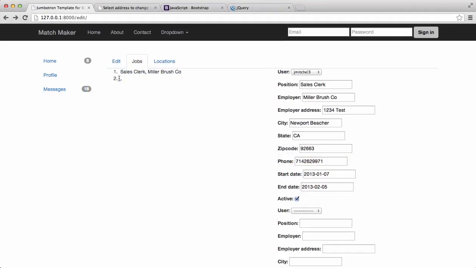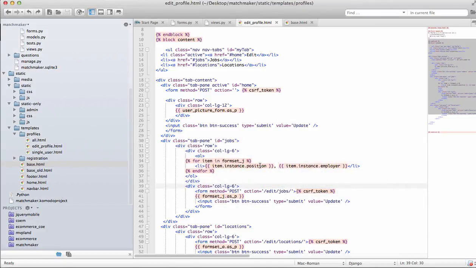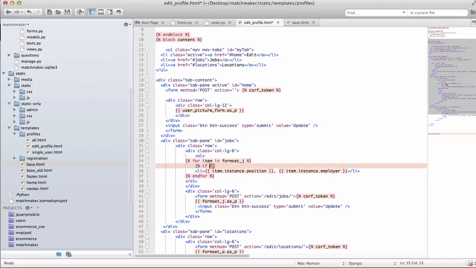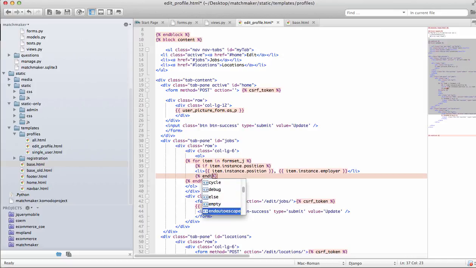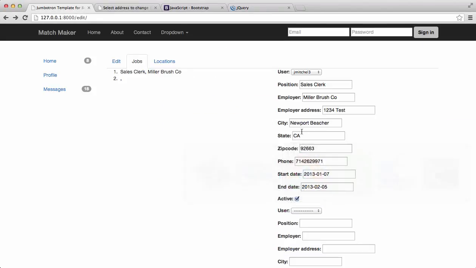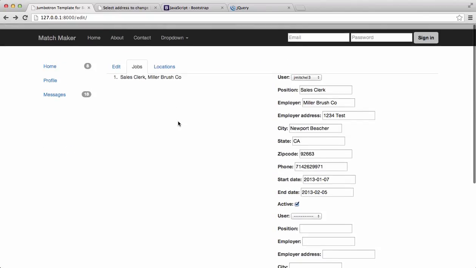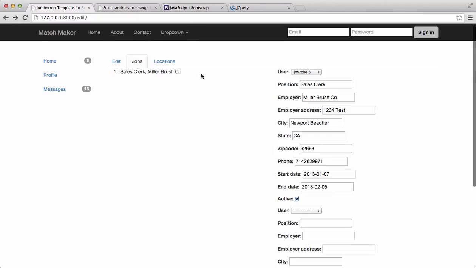I don't like how there's an empty row here. We have that because we have this extra part there. So what we're going to do is, within here, we're going to do if item.instance.position, then we'll go back into Chrome, do refresh, and now that number goes away. Cool. So we have the jobs, and then also on the side here what we can edit for those jobs.